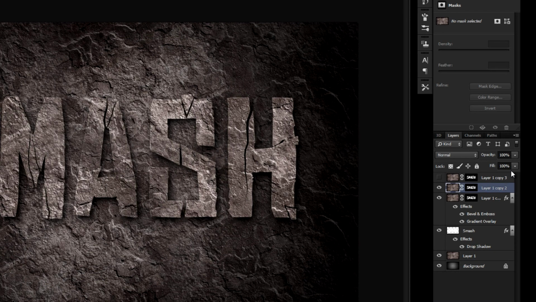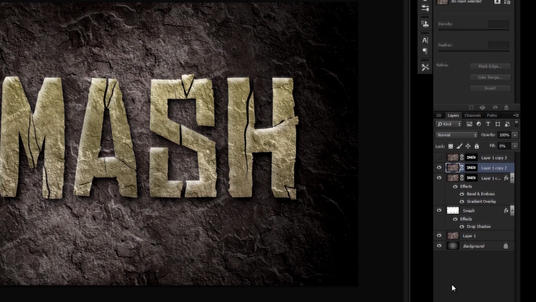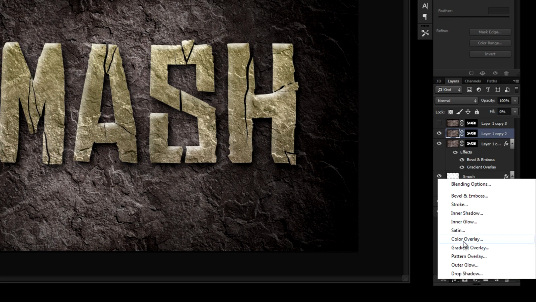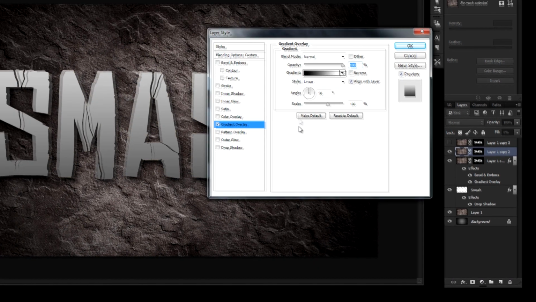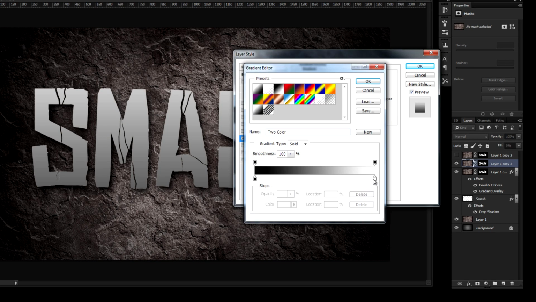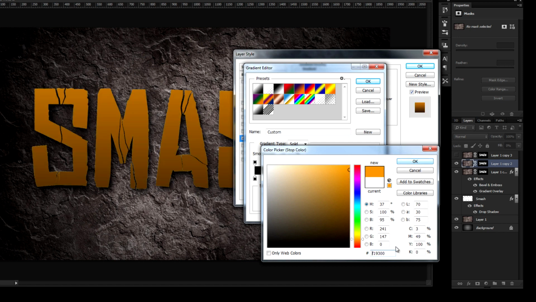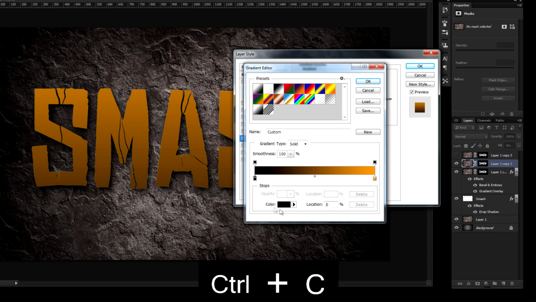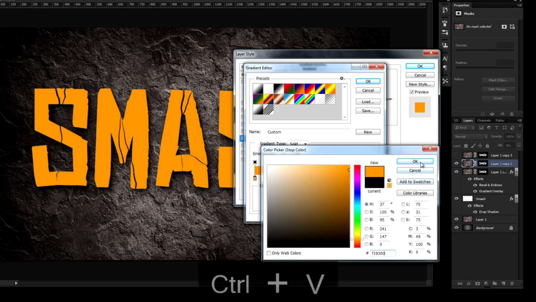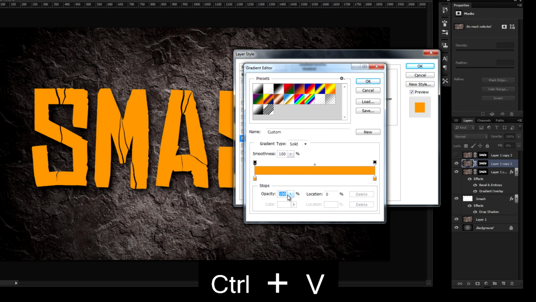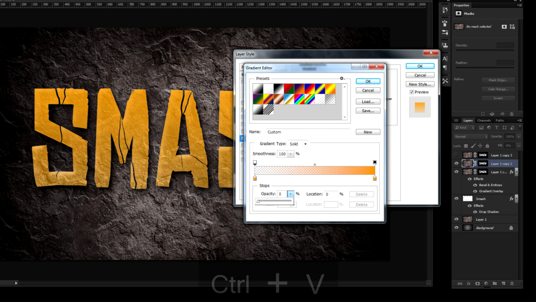And for this one, turn the fill down to 0. And for this one, let's also give it a gradient overlay. So we're going to do the same process. Let's just pick another color. So I'm going to do kind of an orange. So copy that hex value. Go to the other color. Paste that hex value. And turn the opacity down to 0. So we get a gradient like we did before that fades from the top to the bottom.